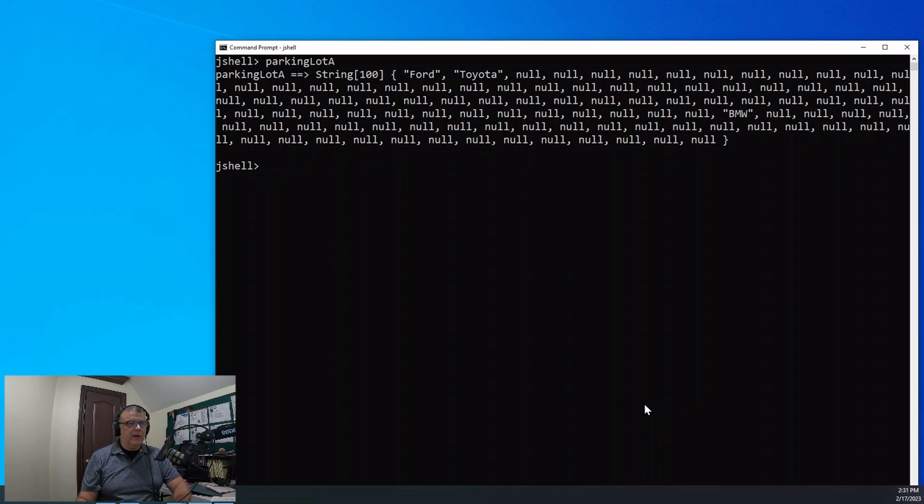If I say parking lot A, show me what's in there. And there they are. And you can see there's a BMW way over here. Everything else is empty. And again, arrays are going to be a fixed size, very similar to the metaphor of the parking lot. It's a fixed size. There's 100 spaces in there. Right now, only 3 spaces are being taken, or 3 elements are being taken.